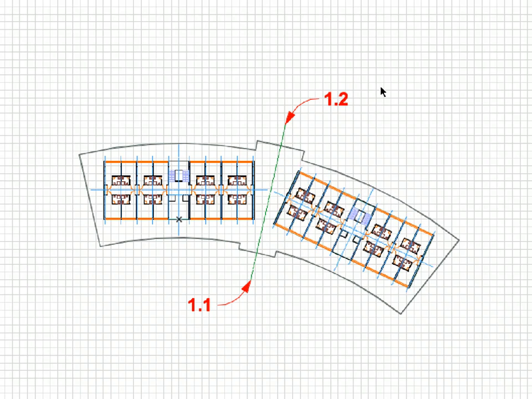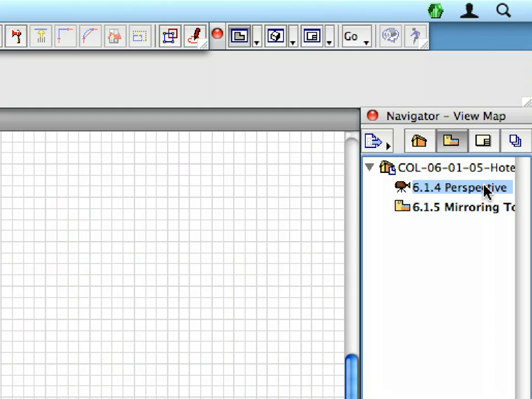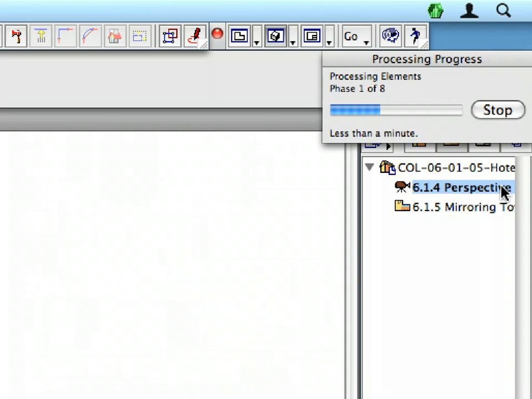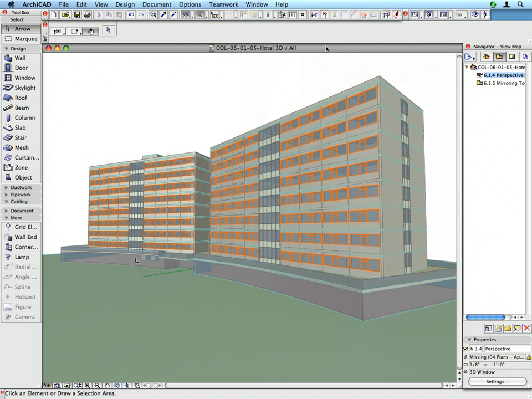Let's switch to the 3D. Activate the 6.1.4 perspective view again to see the entire hotel project with 2 towers, 8 hotel levels, and with many room and bath units.